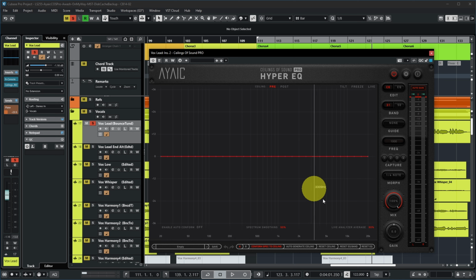So the first thing you typically do is capture the spectrum of the sound that you want to EQ. So let's play the vocal again.